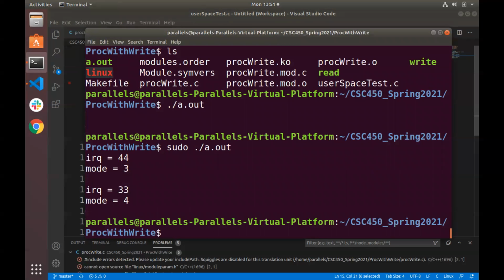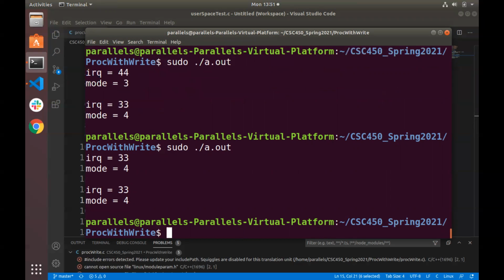Oh, there we go. Had to run it as super user. Otherwise, I wouldn't have access to the proc file system to open. So we read it in initially. We had our well, 44 and 3, which I think is the state we last left it at when we were directly interfacing with it. Then we changed it to 33 and 4, read it again, and saw that it now has changed.